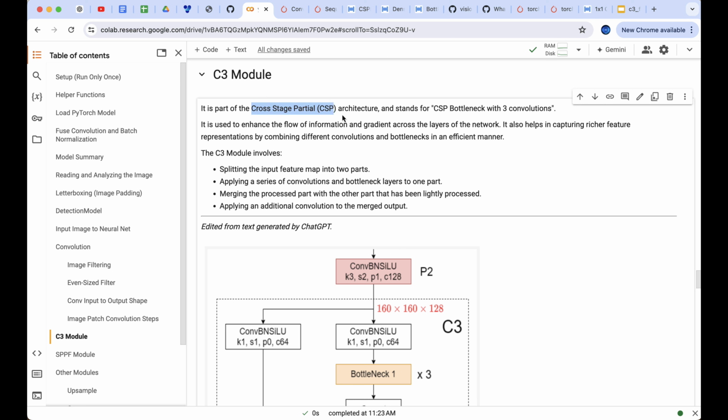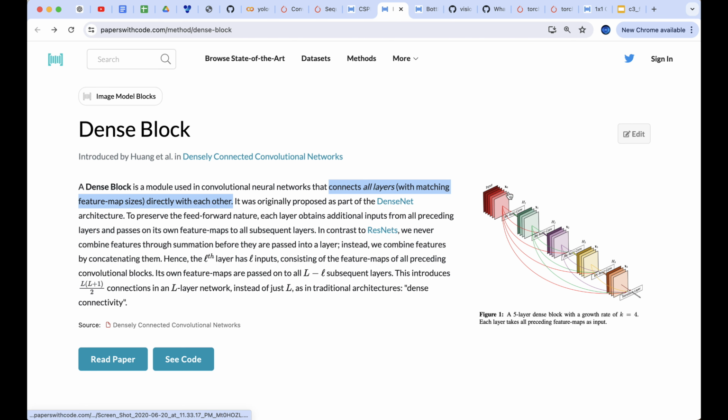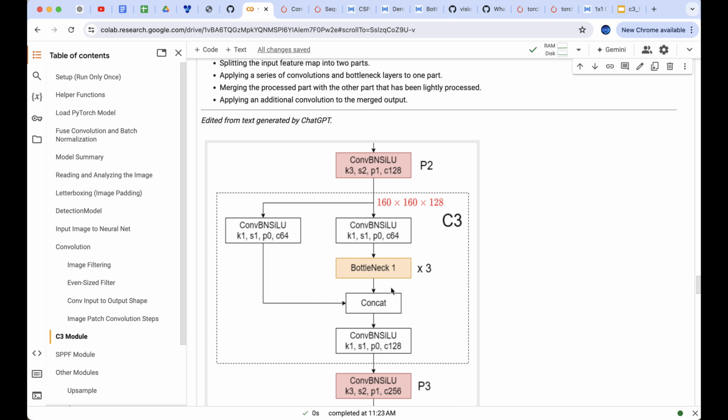Now, the original CSP architecture comes from this paper. As you can see here on the right, it partitions the feature map into 2 parts that then are merged through this hierarchy. The original paper focused on the DenseNet architecture and DenseNet blocks, which connect all the layers directly with each other, while the C3 module focuses on bottlenecks, as we'll cover in just a moment.